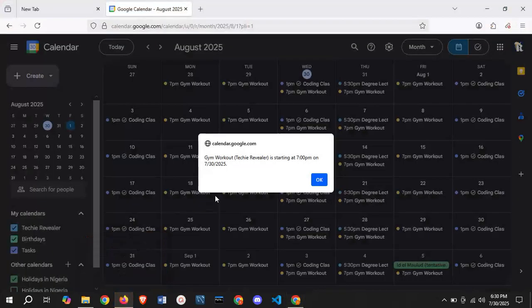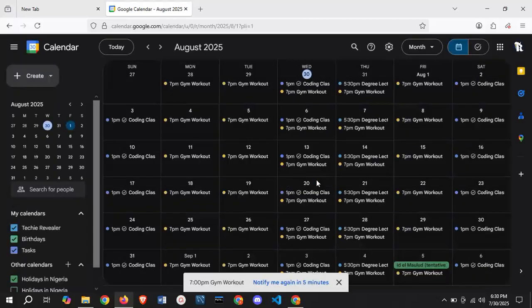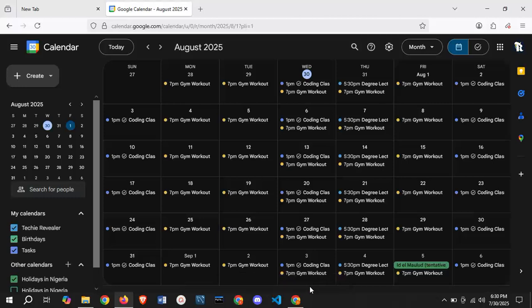the calendar still works. Okay, so my gym workout is almost 7 p.m. That's why I'm getting this notification. You can see the notification that I was talking about. That's for my other calendar.